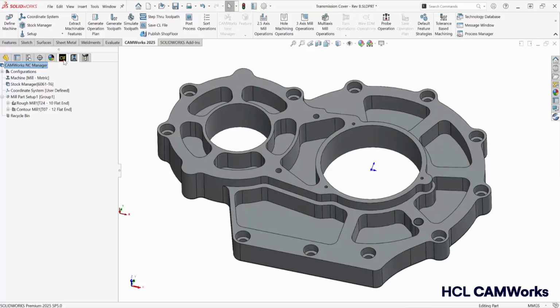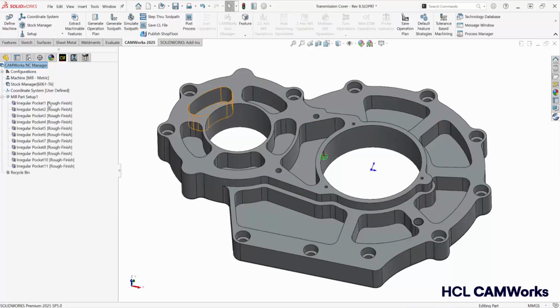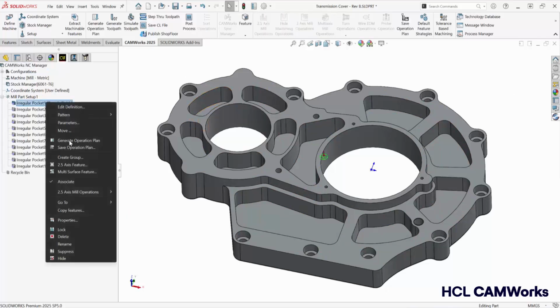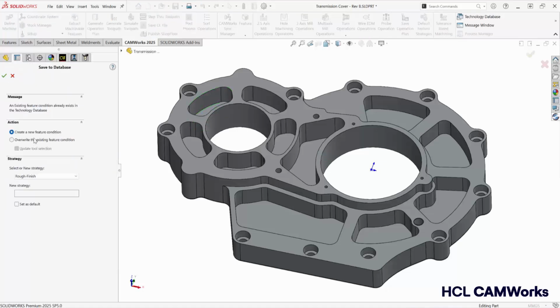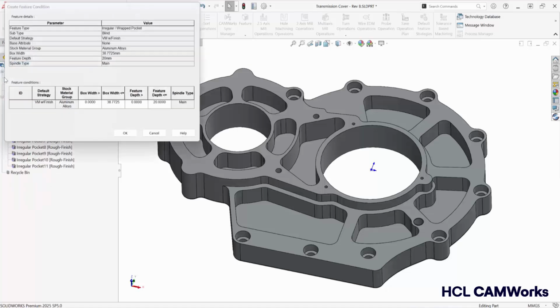In order to do that, I'm going to go to my operation tree, right click on my operation and hit Save Operation Plan. I'm going to go ahead and hit New and give it a new name. In this case, I'll just call it Volume Mill with Finish. You can type in whatever you want, obviously, and then I'm going to hit the green check box. And then I'm going to hit my green check for OK.